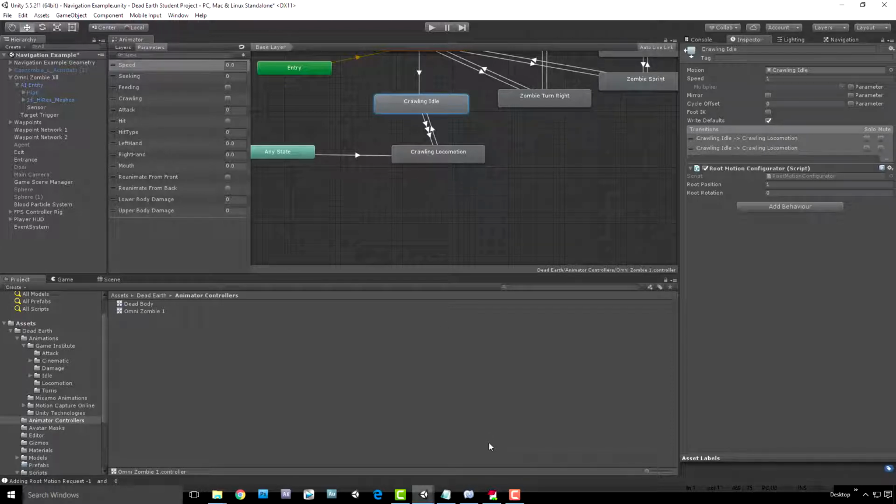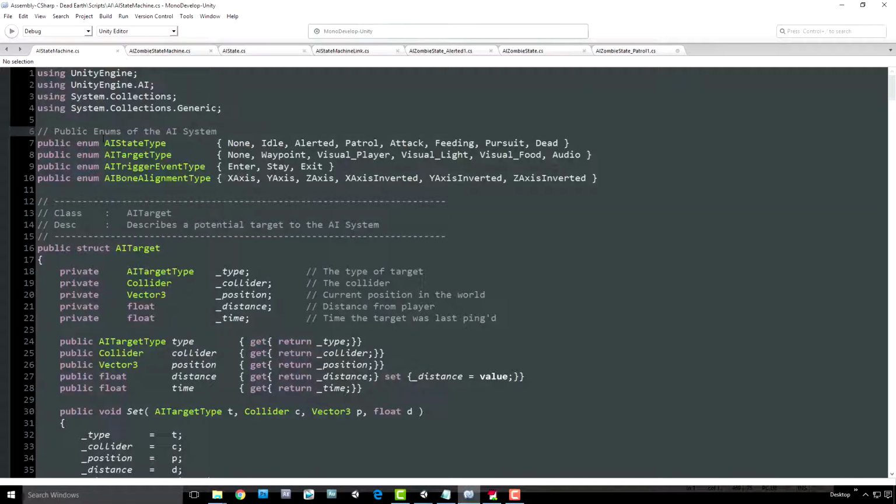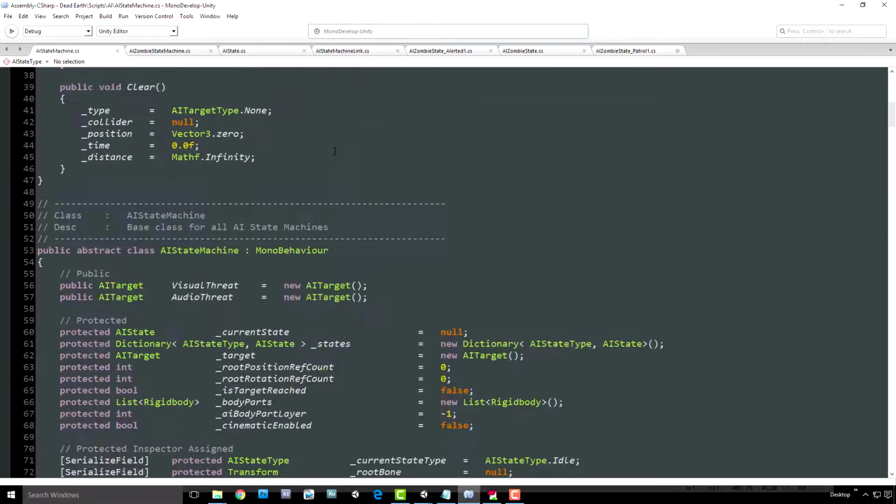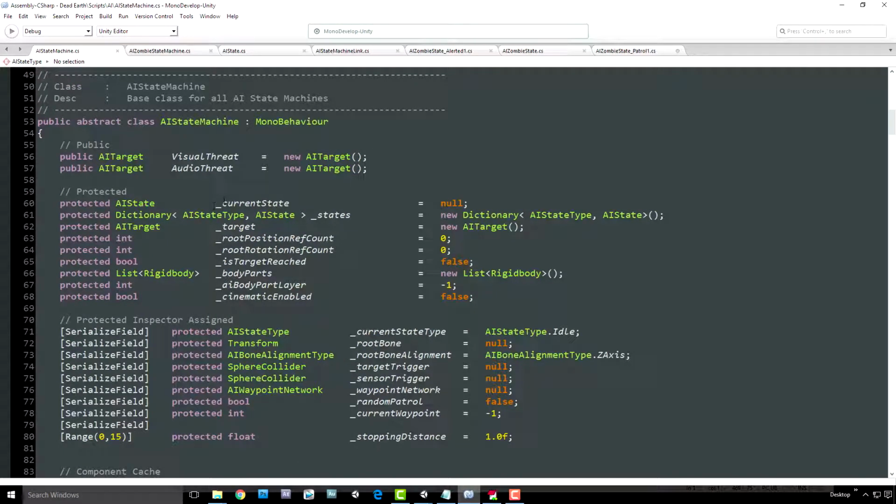Because remember, if I go back to our AI state machine base class, we always maintain what our current state type is, and it's one of the AI state type enumeration. So it'd be really cool if in the update function I could simply take the current state type, which is here, and send that into our animator so that we can visually see what the current state type is and transition based on it. Perfect.